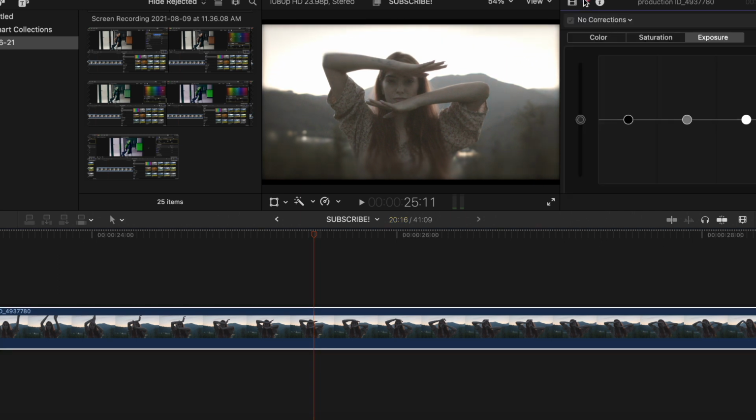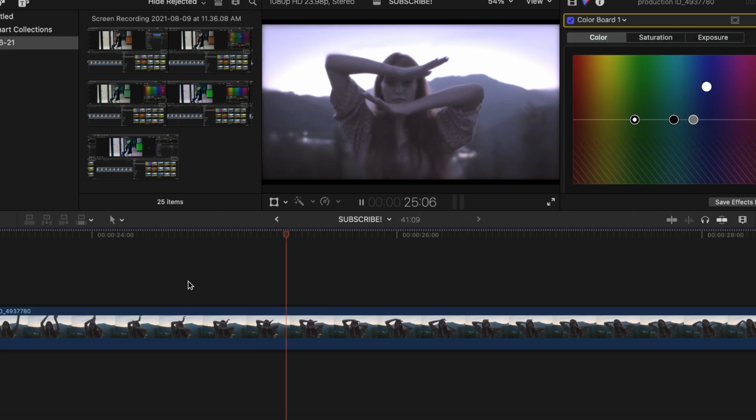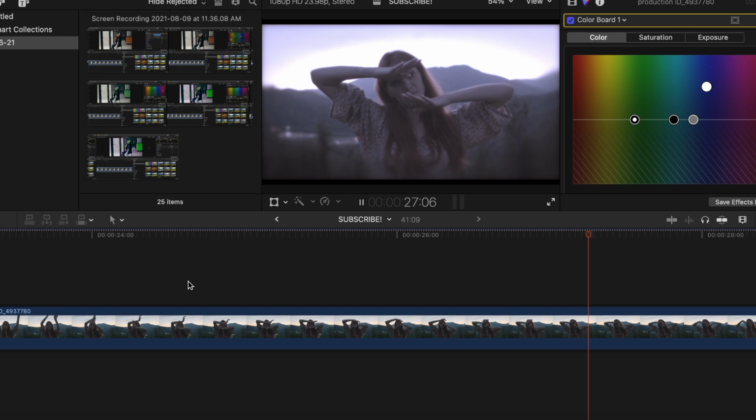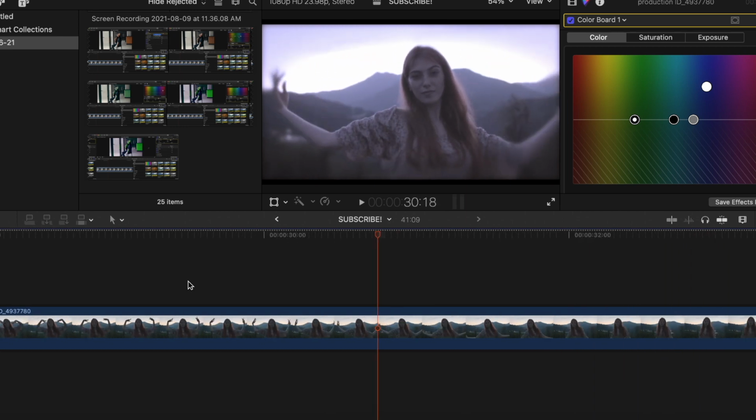And then of course you can always come to the color corrector and you can just kind of give it more of a dreamy vibe, which is probably like a bluish type of color. Something like that. We can play this back. But yeah, guys, that's it. Really cool effect, super easy.